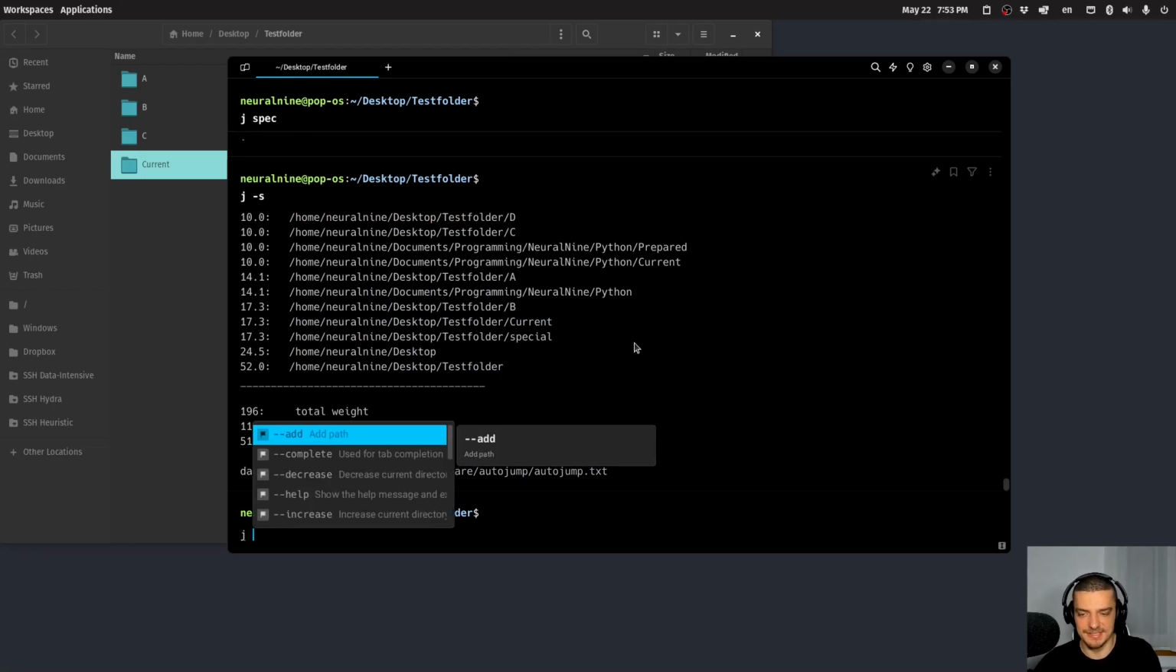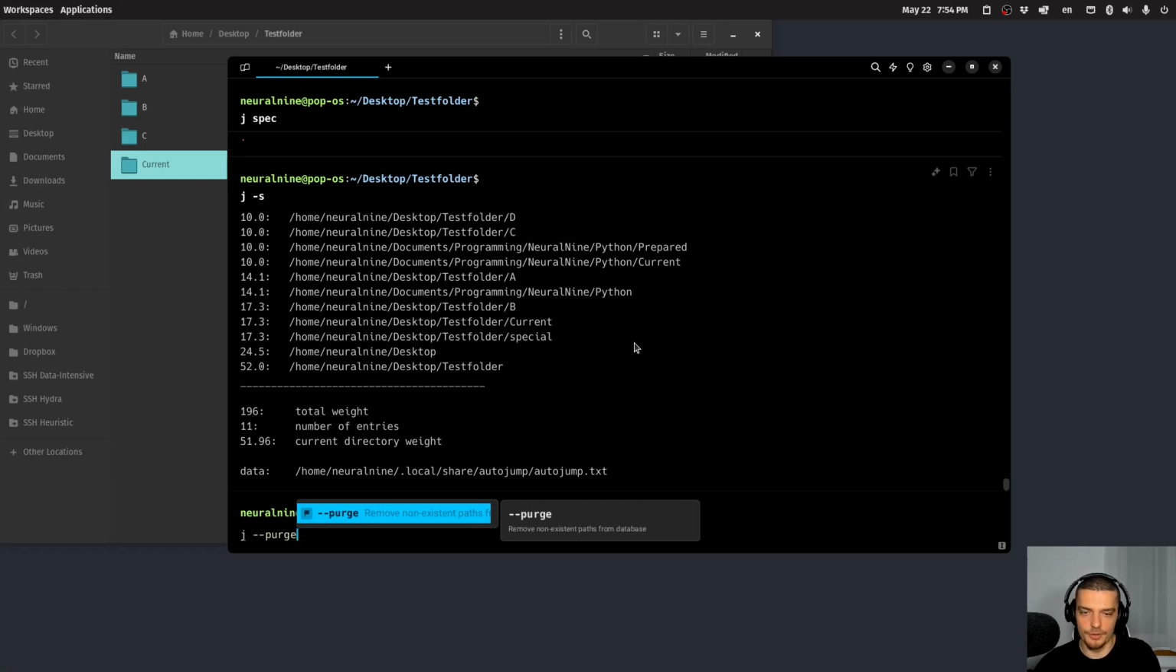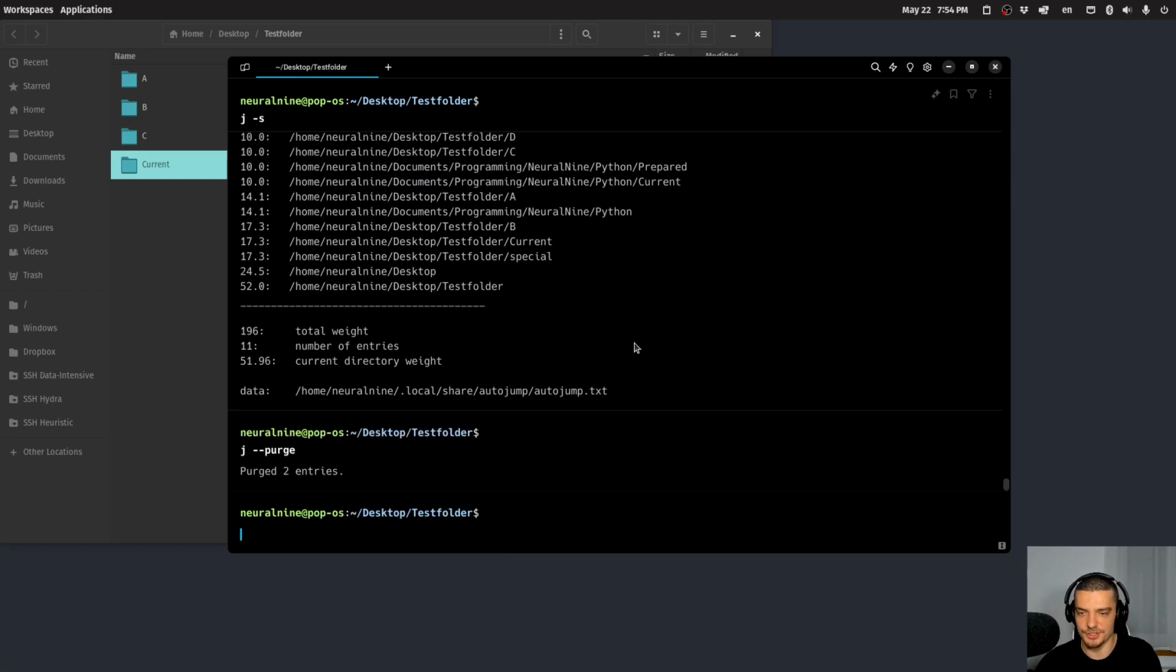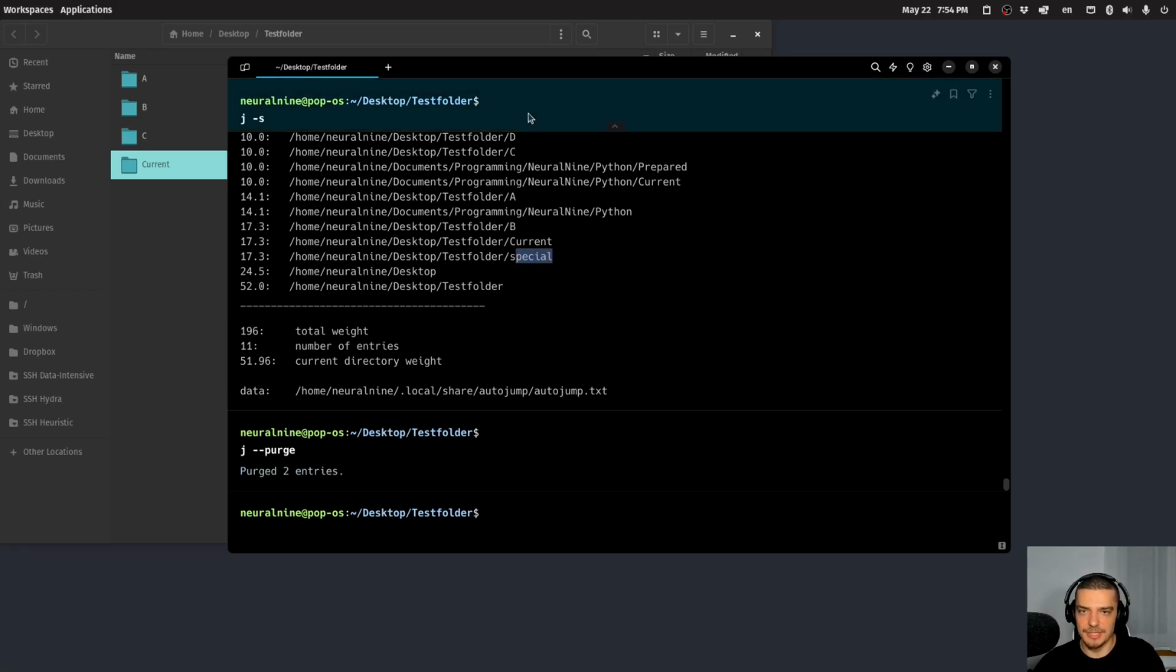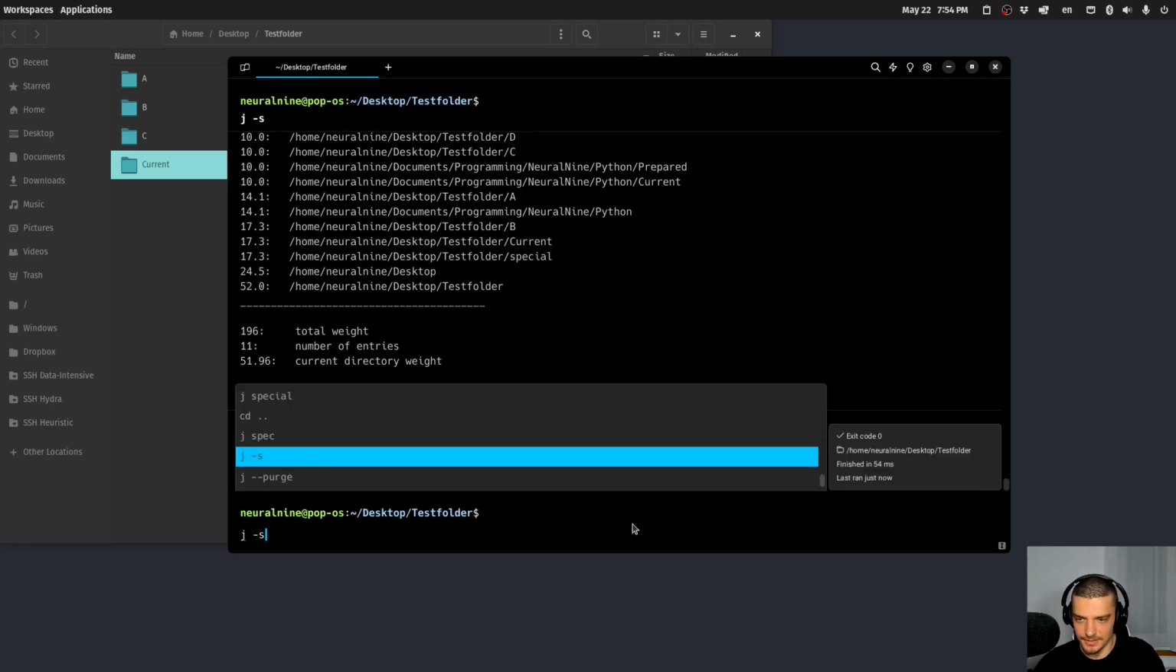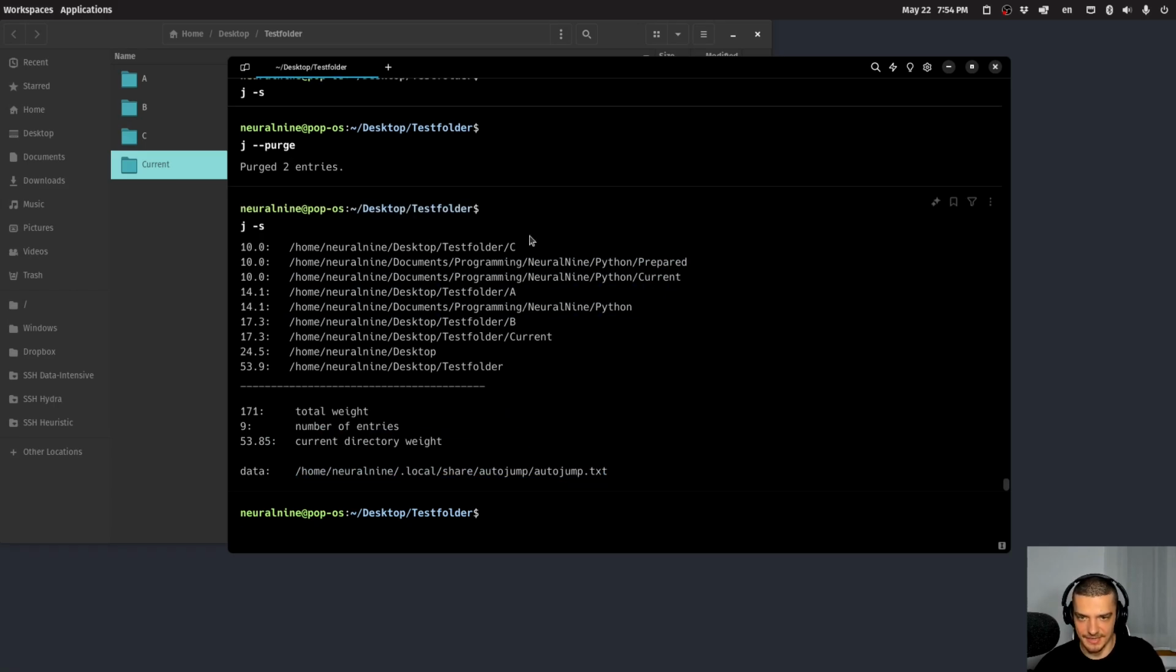So what I can do is I can say j and then --purge to remove all the non-existent paths from the database. As you can see, warp is showing me what this keyword, or what this parameter or flag, is doing here. And now I remove 2 entries, special and D. I can look at that to see that this is the case. Now special and D are gone because they are no longer existent.